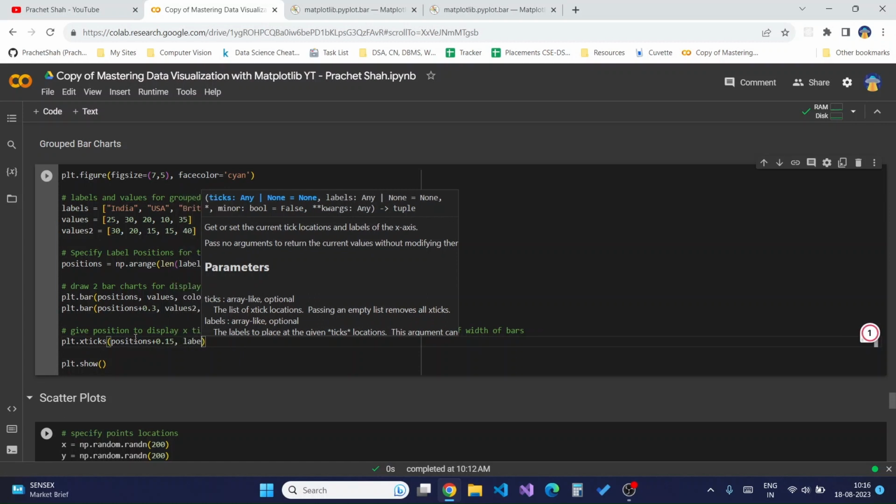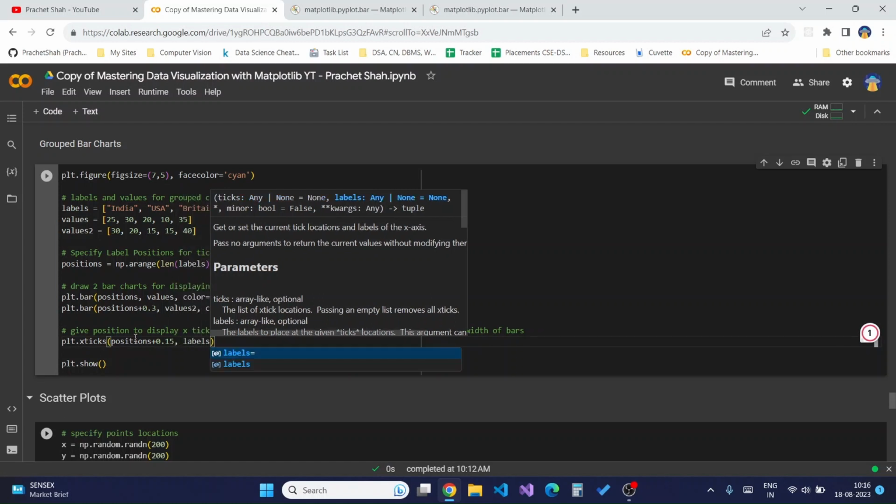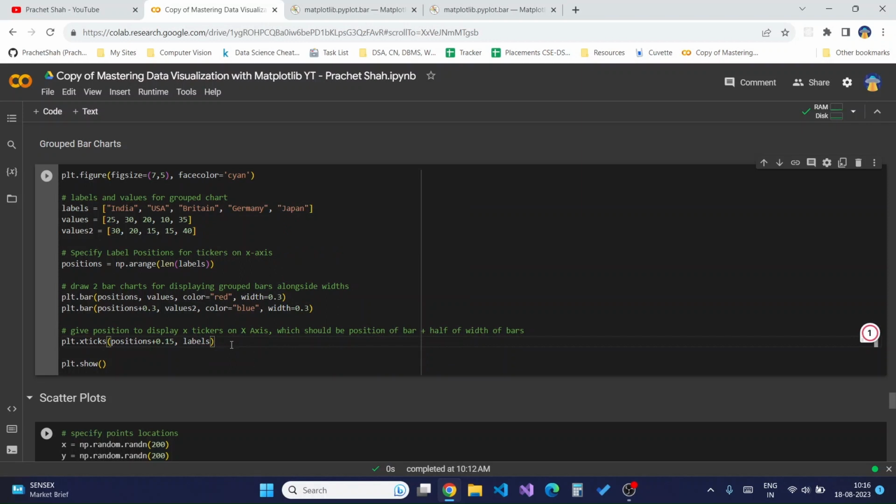Now you need to play with Matplotlib to display your group bar charts in a better format. If you have multiple bars, in this case I'm using two bars, so I will give it in the middle of both of those, which is the middle of the width. And if I'm taking three, then I would give it the width of the middle bar. So in this way, you can create group bar charts.